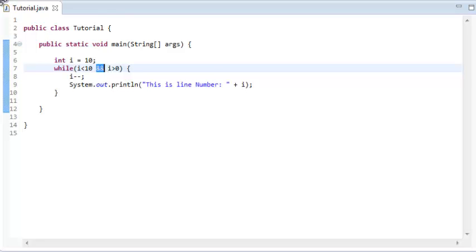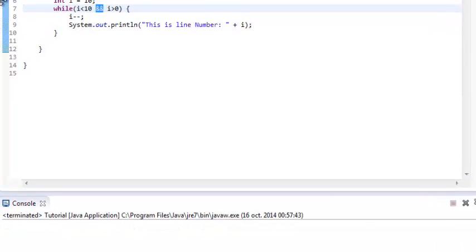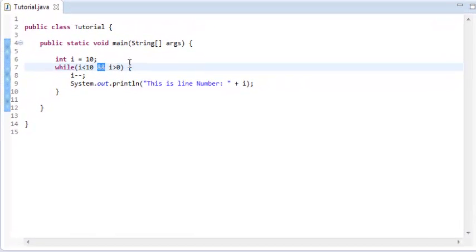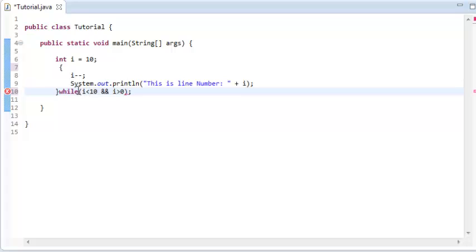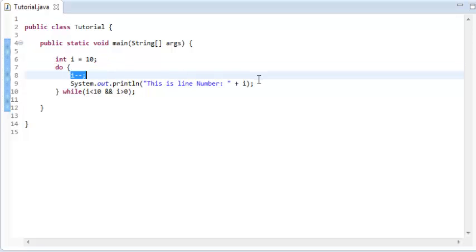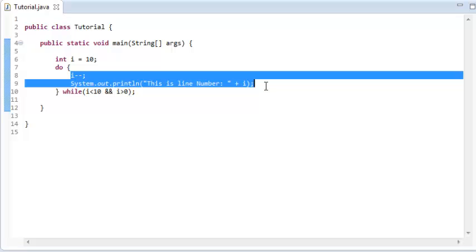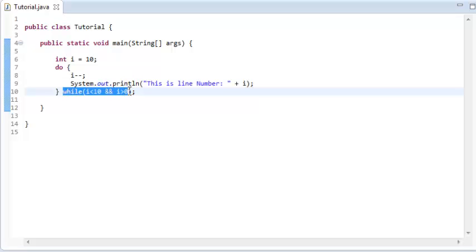So if I go ahead and run this, it's going to have the same results, nothing. Just to show you that the code I added did not actually do anything. So if we go ahead and move this while to the bottom and type do, what this is going to do here is, instead of checking the condition when it first runs at the beginning like it usually does, it will actually do everything in here and then check while the condition is true and then loop.